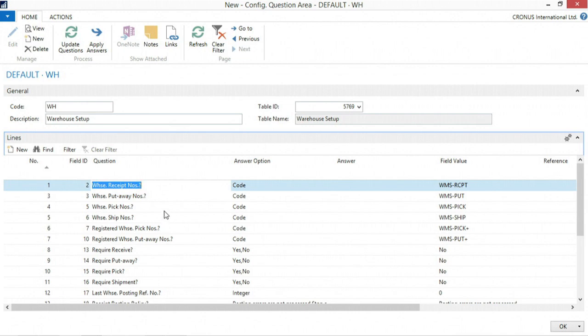In a lot of cases, you would of course like to rephrase the question itself. So, for example, which number format to use for, let's say, I will not spend too much time, but you get the idea. I can rephrase the question: which number format do you want to use for numbering the warehouse receipts, for example? That would already be a better question to ask.